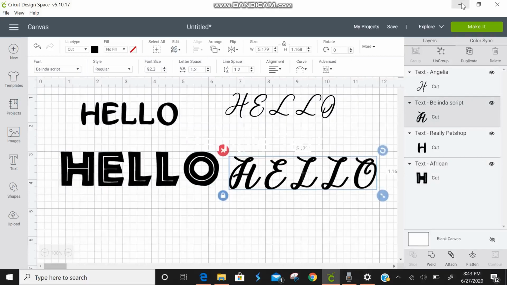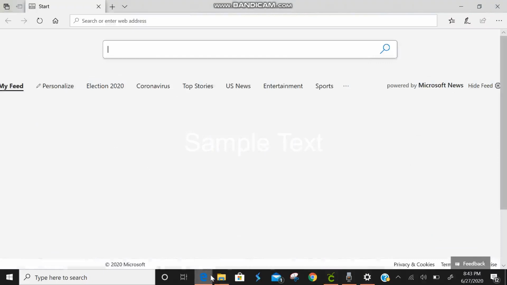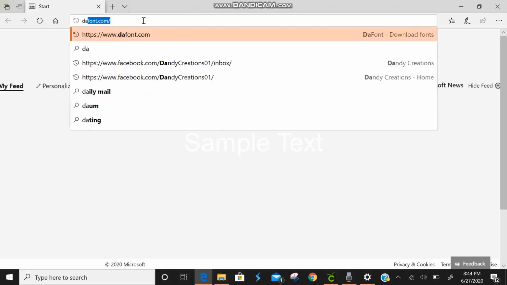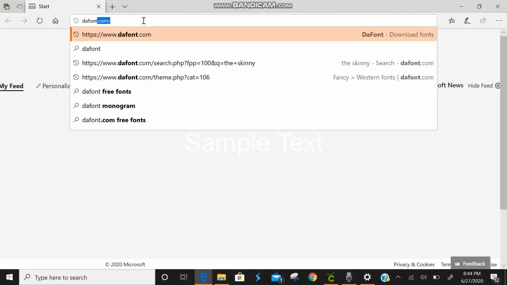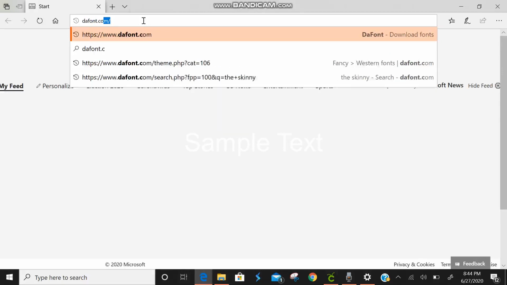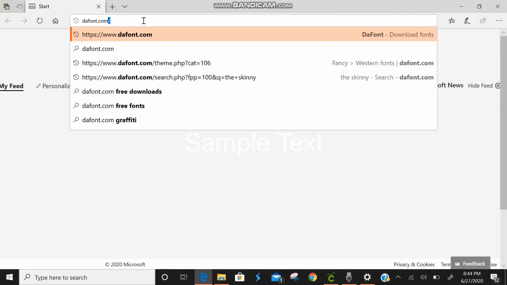So we're going to bring up Internet down here. We're going to type up in the address bar D as in dog, A, F, O, N, T, Dafont.com. And you should see right here in my search history is Dafont.com. So we're going to click on that.